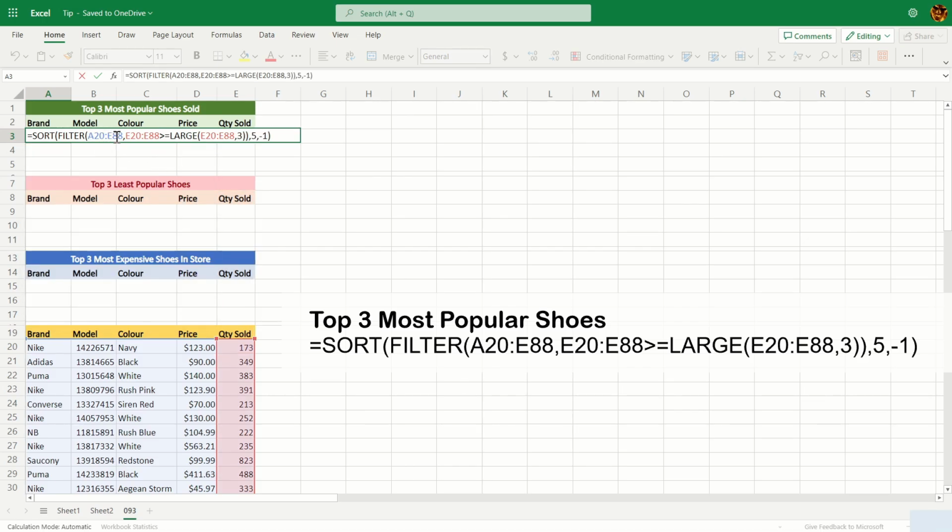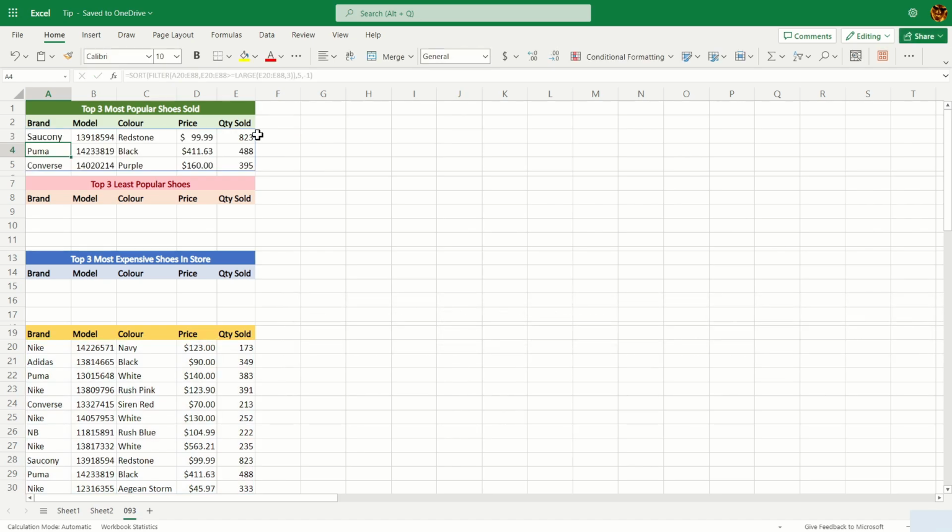The first argument on the filter is the whole data set. The red ones are the quantity sold, and I'm using the function called large. Number 5 here pertains to column E. -1 means descending order. Let's hit enter, and there you go. This is the most popular shoe sold on the store.